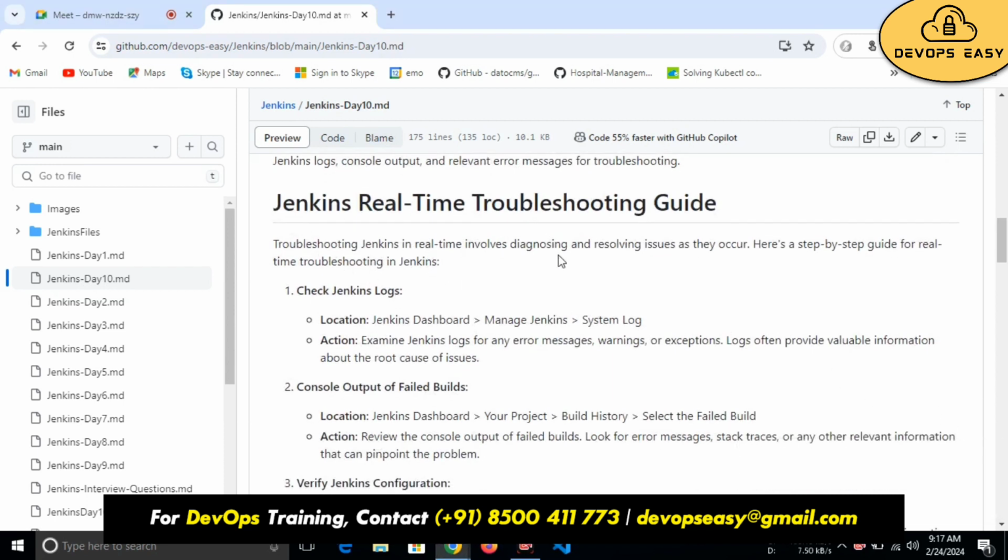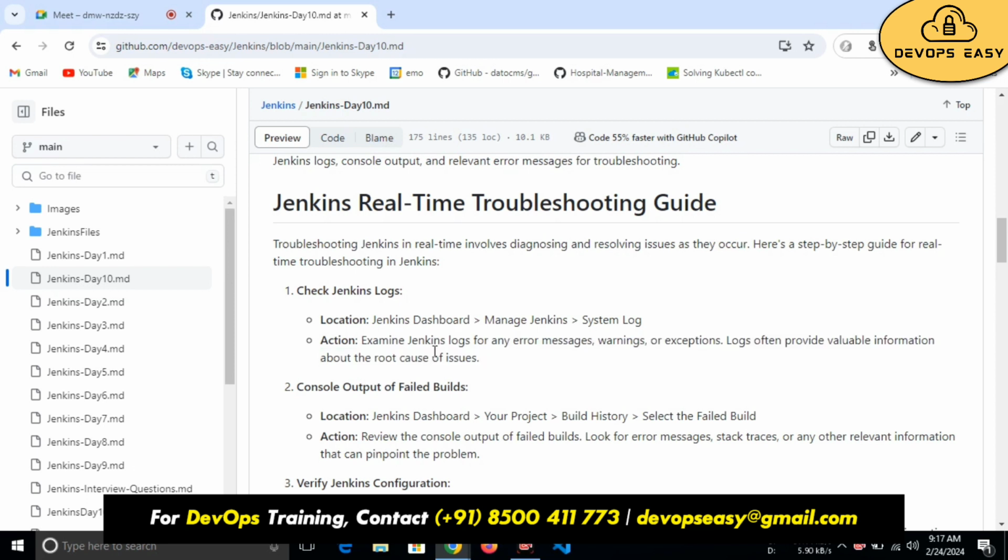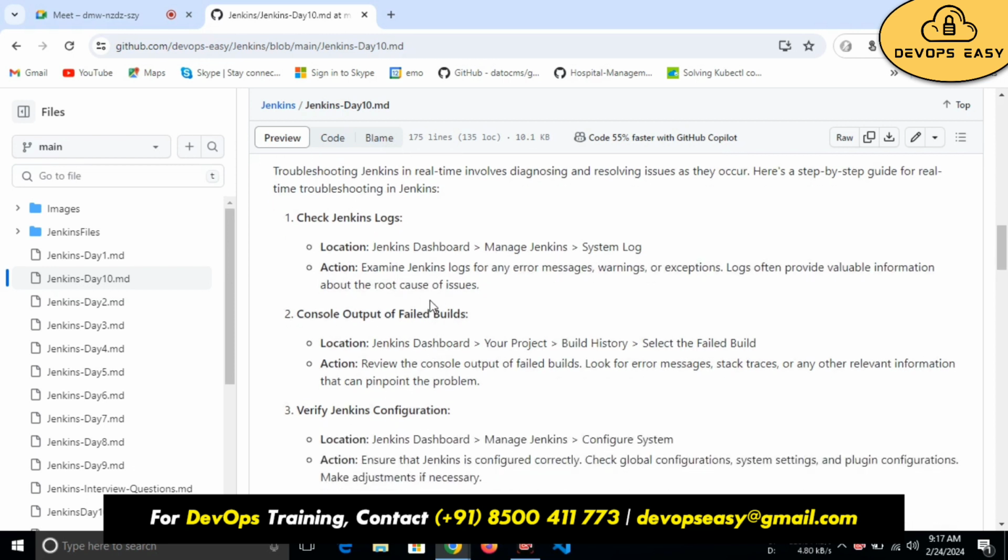Then, Jenkins real-time troubleshooting. You need to check the Jenkins logs. Go to the Jenkins dashboard, Manage Jenkins, and there will be a log. Examine the Jenkins log for any error messages, warnings, and exceptions. Logs often provide valuable information about the root cause of the issue. If you want to find any error, go and check the console output. There you can examine the logs and troubleshoot.